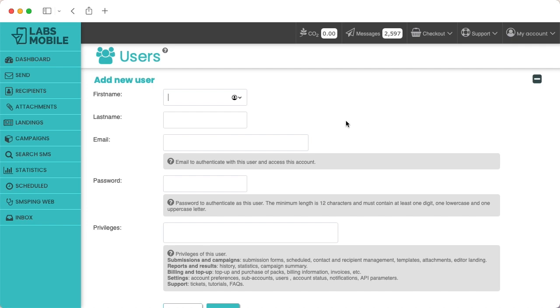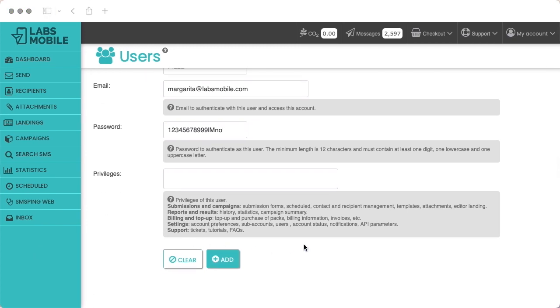Next, the new user registration form will appear. It is necessary to provide all the information such as full name, access email, password, and the privileges that you want to assign to this user. In the contextual help of the privileges field, the 5 privileges appear with their description. It is possible to add one, several, or all privileges.